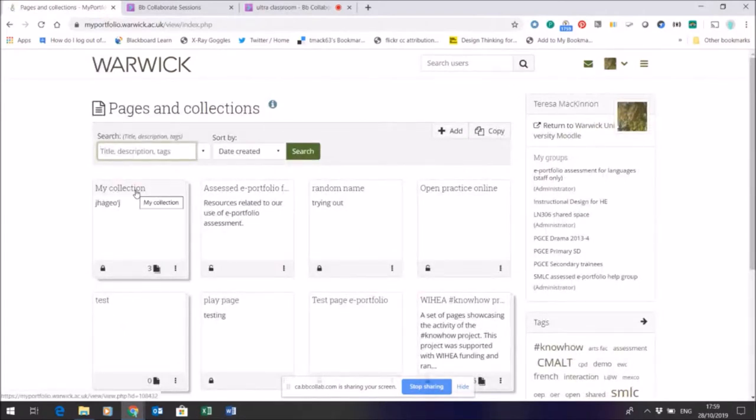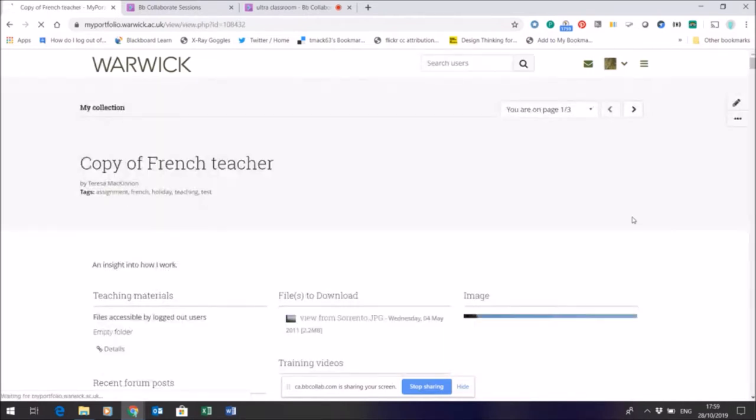And you can see here my collection, and my collection has three pages in it. So now in my area where all pages and collections that belong to me are available, there's my collection. If I click there, it tells me which pages I've got in it. If I click on it, it will open my collection.